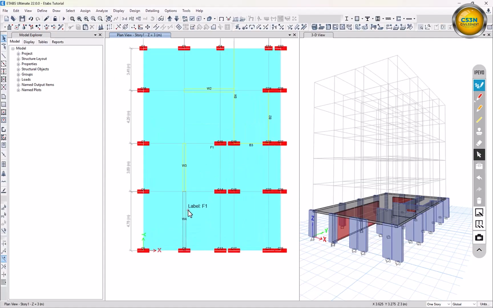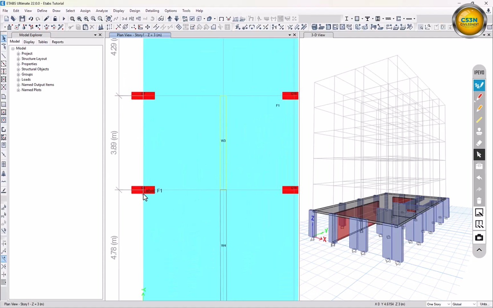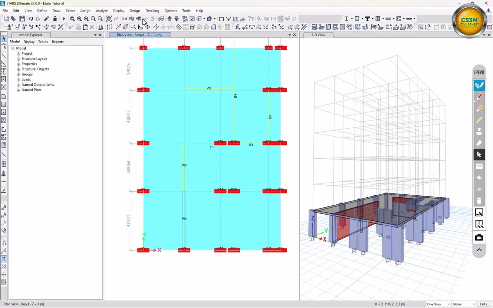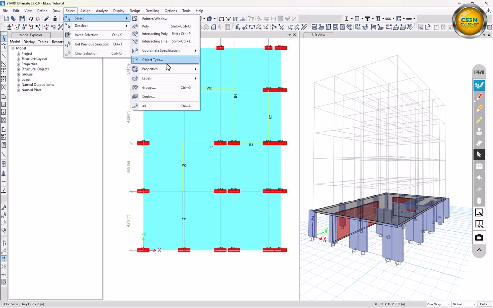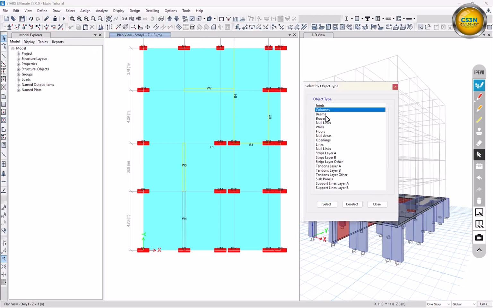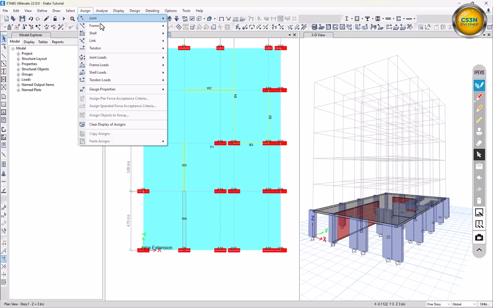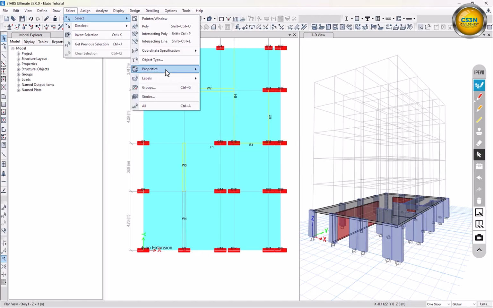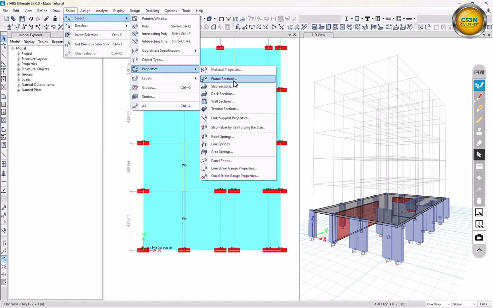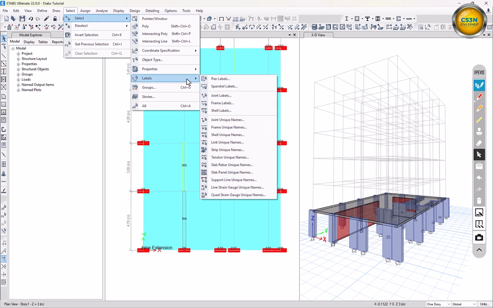Now let's say that you want to select C6, the column number 6. Okay, so just go here, select this, select. So if it is an object type, whether it's column, beam, shear walls, if you want to select in all floors, just click on object type. So you can select column, beams, whatever you want. And if you want to select by properties, it's frame section or slab or wall section from here. And if you want to select by labels, just click here.